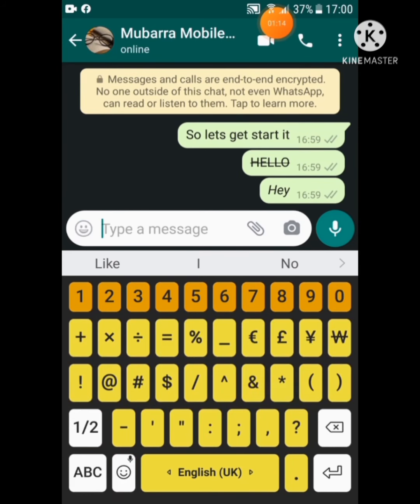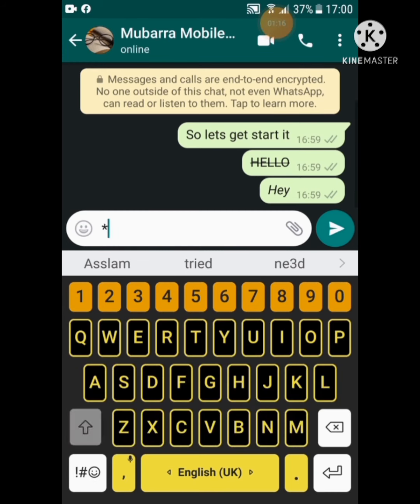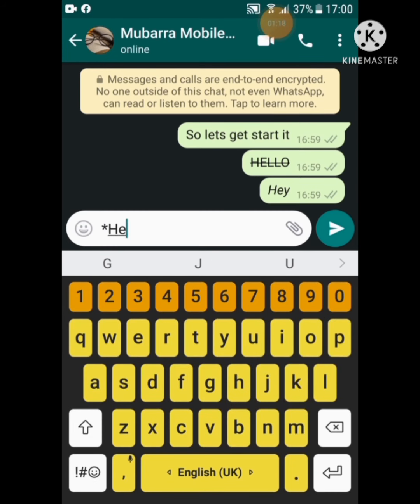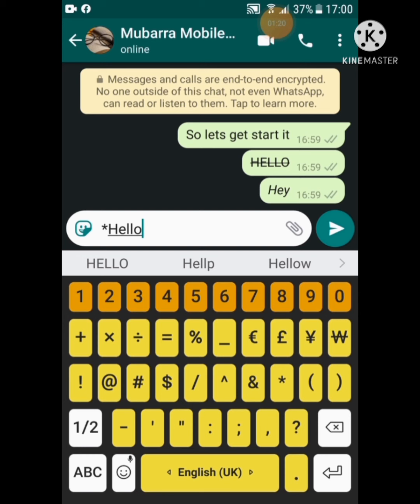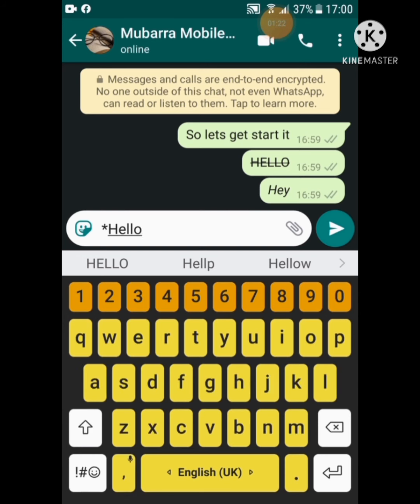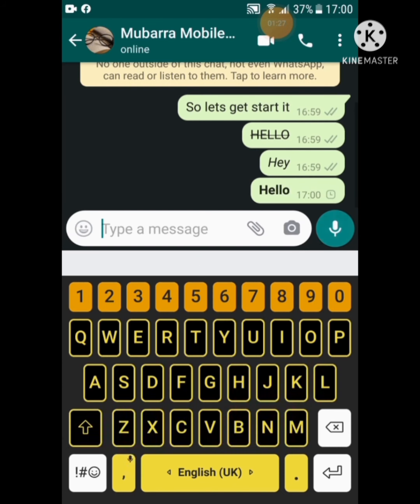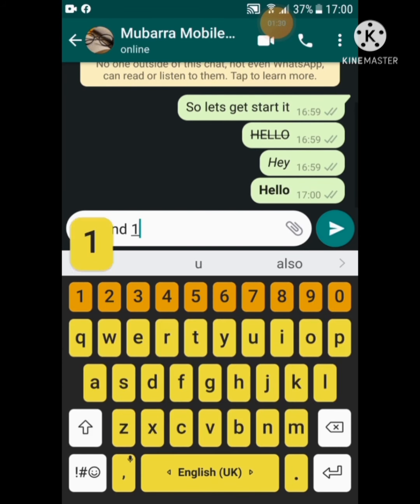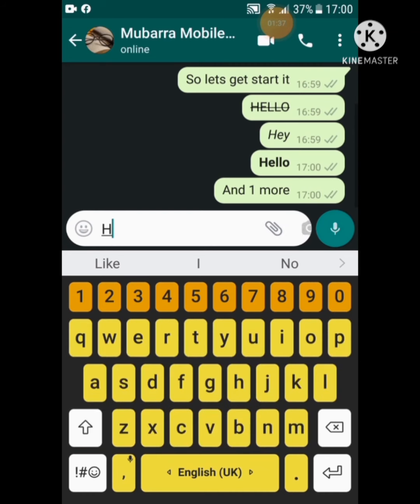And I have one more. You have to again say hello, star, okay, star at the first and at the end, not at the beginning. Okay, so dark form, and I have one more step. Okay, I have one more step to tell you about typing font style.